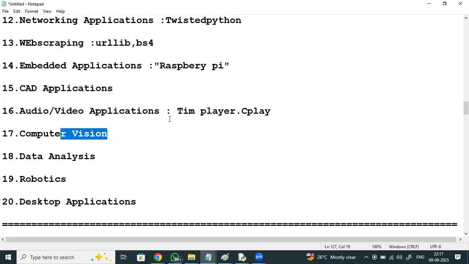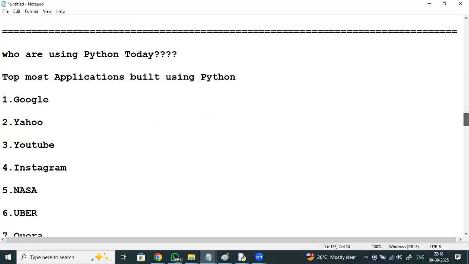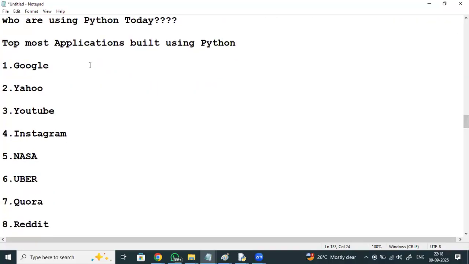Even if you see people from BTech or MTech backgrounds, a lot of projects they are doing in Python, right? Implementing face detection, color detection, object detection. Data analysis, robotics, and desktop applications, single-user console applications. And who is using Python today? Google is the best example of a Python web application, right?